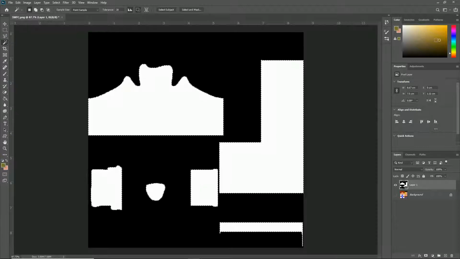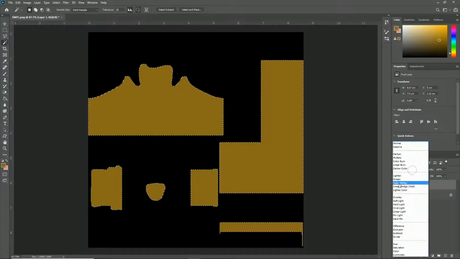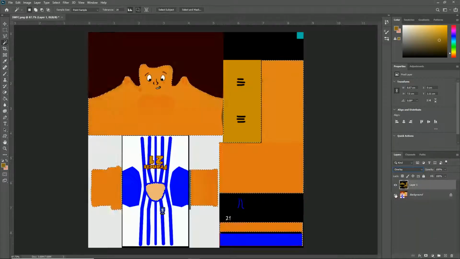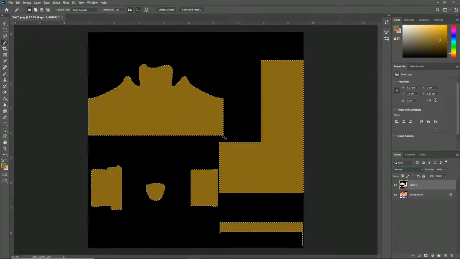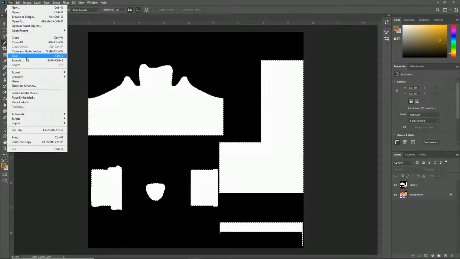So essentially if I set this to a random skin tone and put it on overlay, we can see the effect should only take place over the skin. Let me just Ctrl Z that back. And at this point we're just going to hit File, Save, and save this as a JPEG and import it into Unreal.